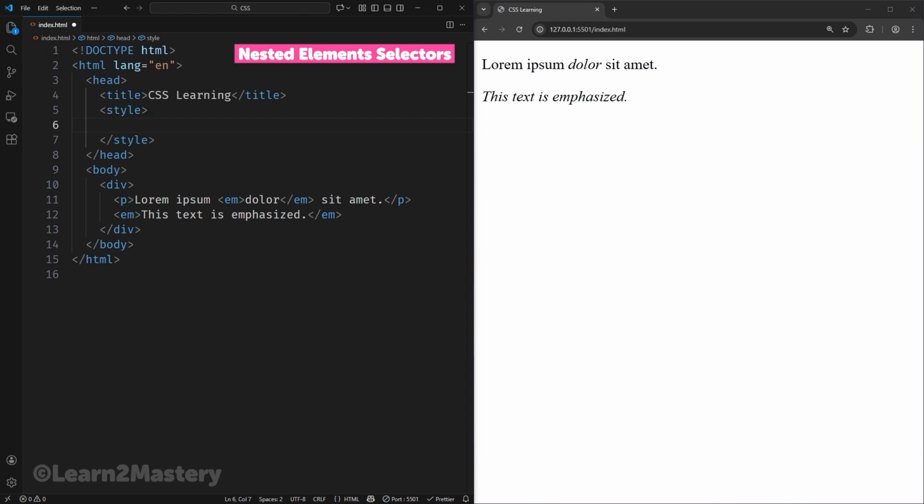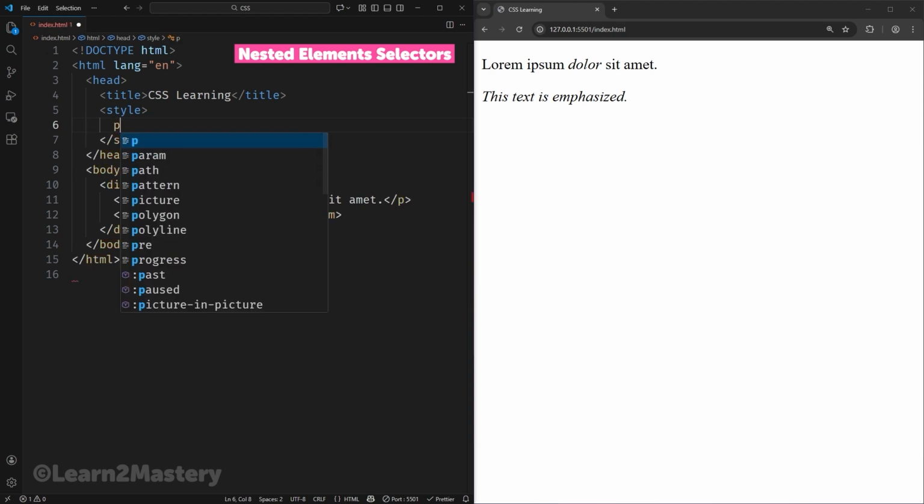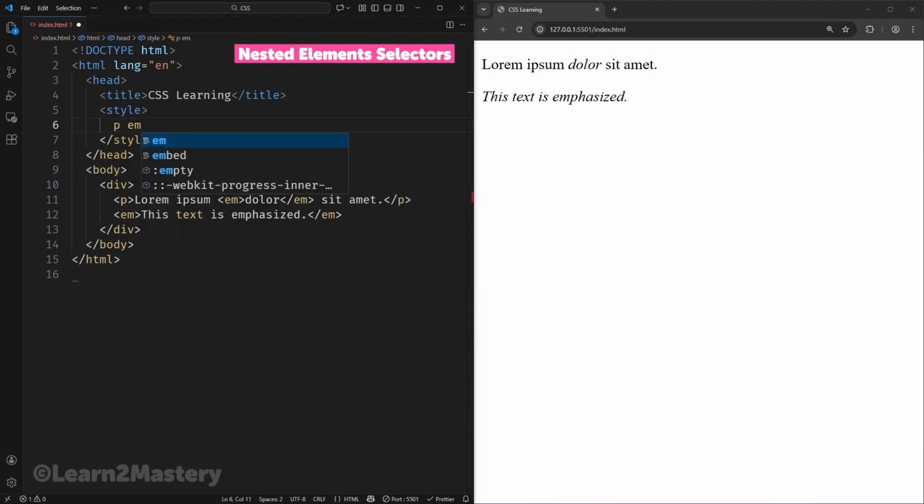Now, let's say we want to underline only the emphasized word inside the paragraph. There are a few ways we could do this. We could add a class or an ID. But using element selectors alone won't work because we have more than one emphasized element. Instead, we can be more specific by selecting the paragraph first and then the EM element inside it.